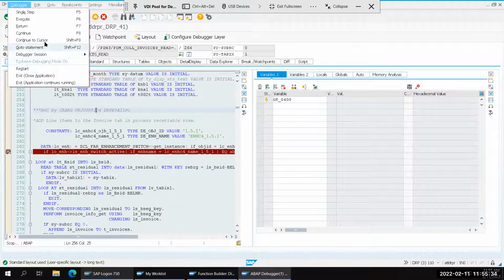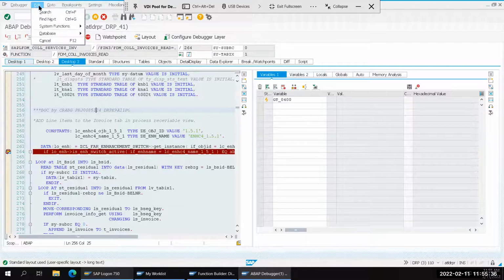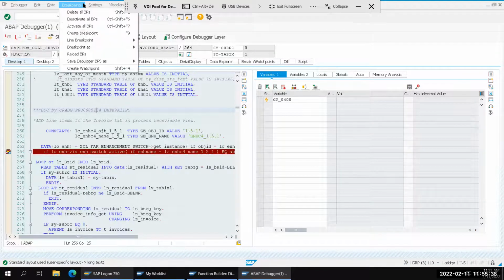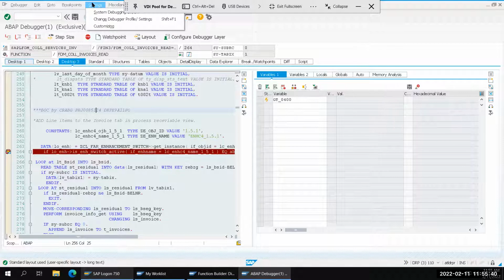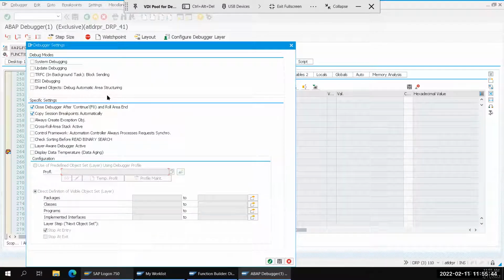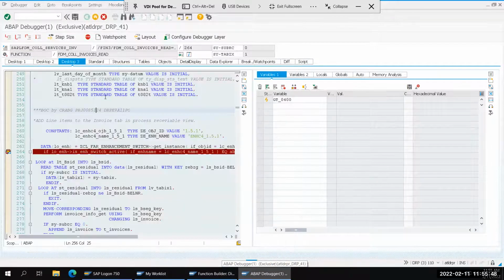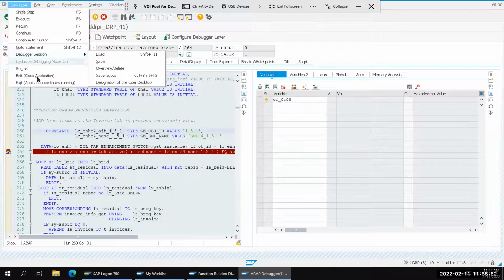So here, I think we cannot change this, change settings. Not this one. So I think it will not come by default now. By default, it will not come. I think classic ABAP debugger.